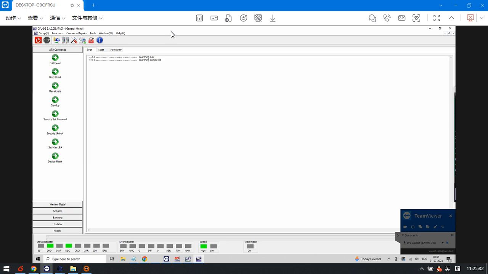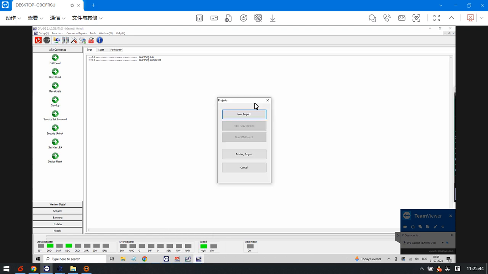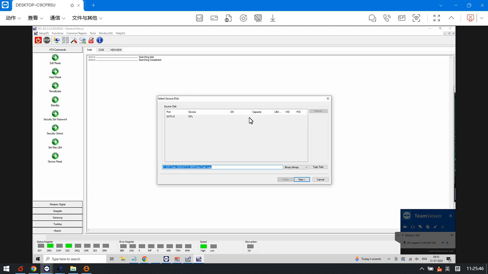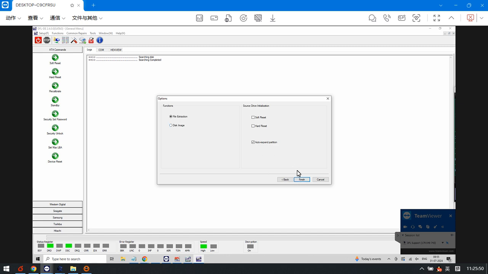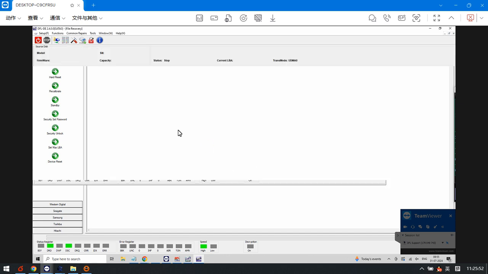Okay, we have opened two software. This is Western Digital Firmware Repair and this one is for data recovery at the same time. Now let's set up one new project for this pension drive, and then we can try to access the data area.